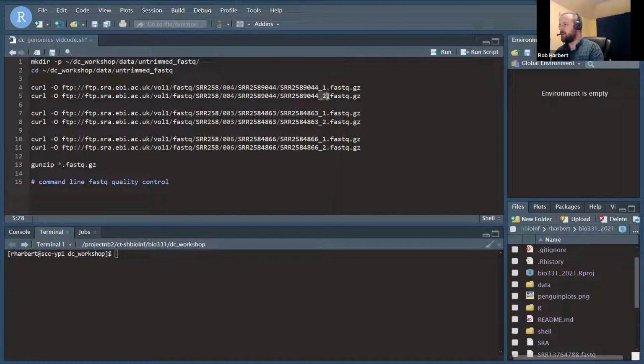SRR2589044_1 and _2. That is one sample. Forward reads _1, reverse reads _2. Often these will be written as R1 and R2. That's the same kind of notation here. So we have 3 different samples, and we'll talk a little bit more later about what the difference is between these 3 samples. But for now, we're just going to do an assessment of the quality of these sequencing experiments.